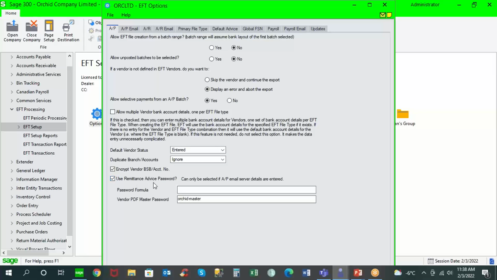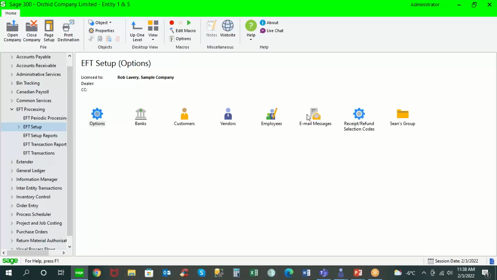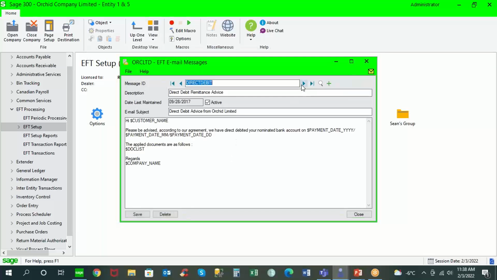And when you send these remittances, you can add a password so that once you send the email to the vendor, only the person with the remittance advice password will be able to open the attachment that's included with the email. Now, with the email, you can define the email message and the language of the body of the email. And that can also include some variables for things like payment date and the list of documents.